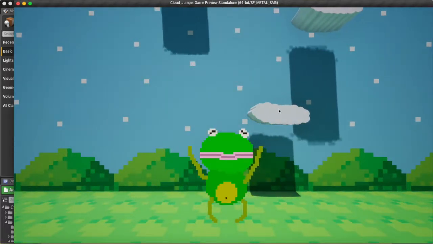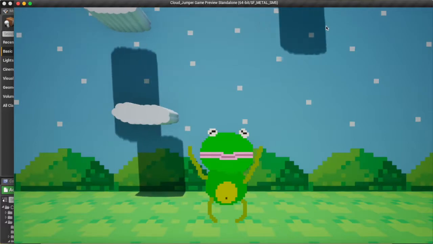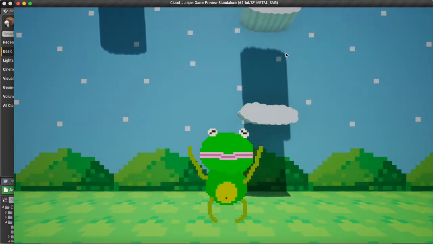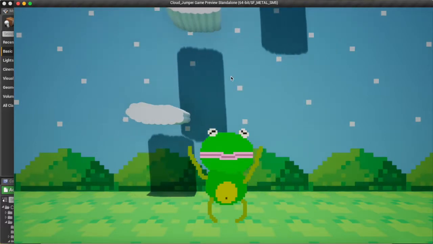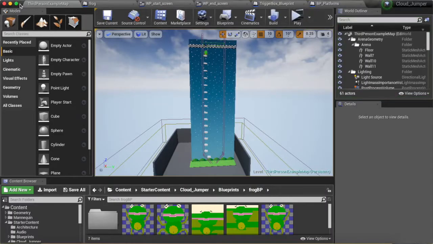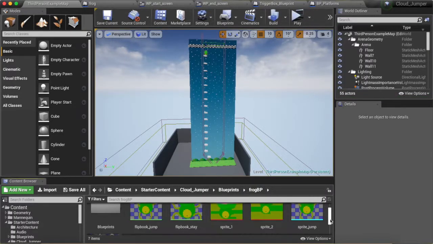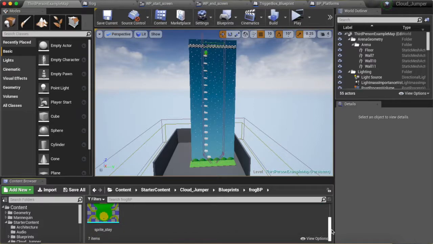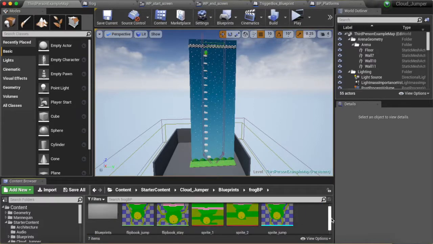We have these static message clouds, and the background is just an image that I created in Photoshop. If we go into the blueprints, the frog was created by sprites, so sprites in flipbooks.